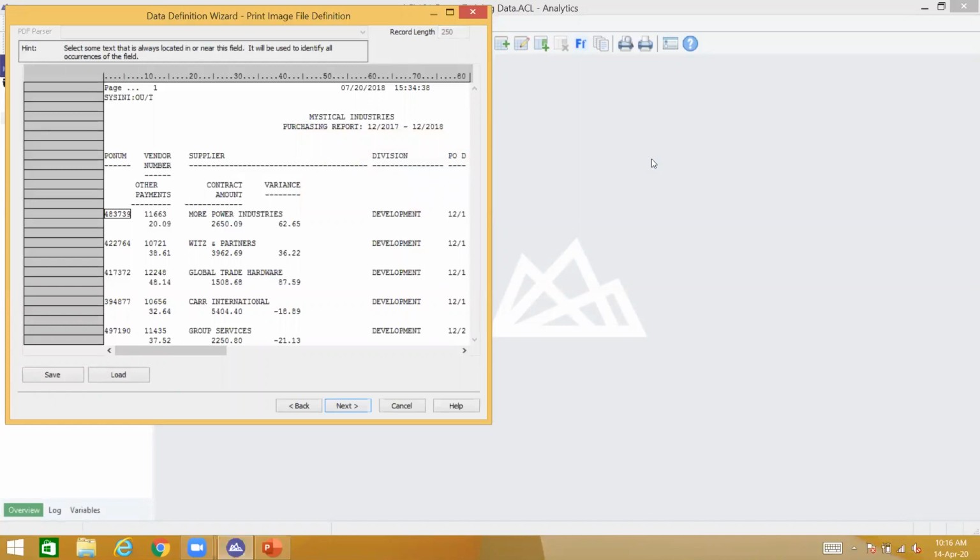My focus for this presentation now is really identifying the transactions. I think I know as a human being which things in this report, in this text file, are transactions. I'm trying to figure out now how to say to ACL which things are transactions. So the next thing I've got to do is choose the record identifier. As I said, I could use a symbol or a pattern.